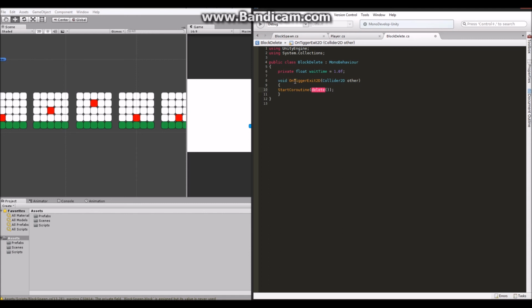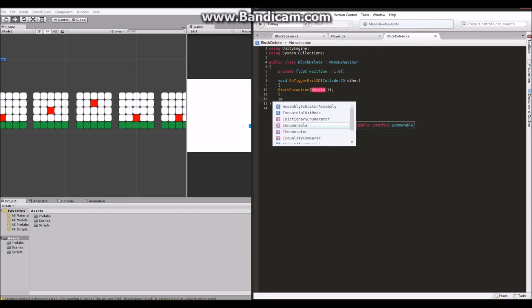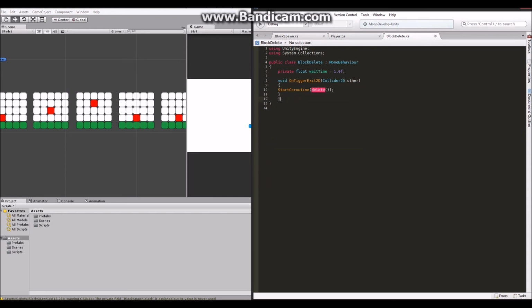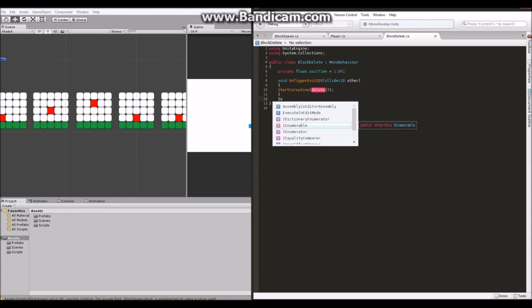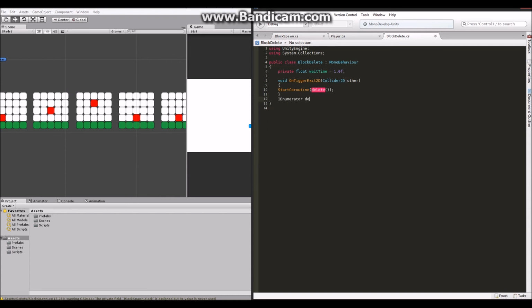So what this says is when anything exits this trigger collider, it will run the coroutine called Delete. At the moment we don't have a coroutine called Delete, but let's create one. A coroutine is an IEnumerator, so we need to create an IEnumerator, not enumerable, enumerator. And we're going to call this Delete, like we did up there, and just give it some brackets. And then give it its brackets.